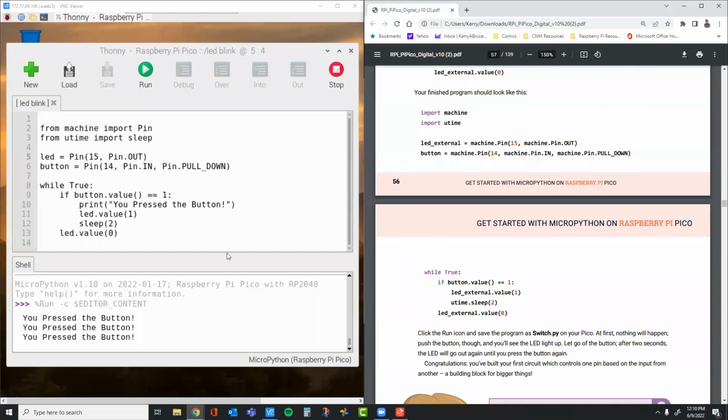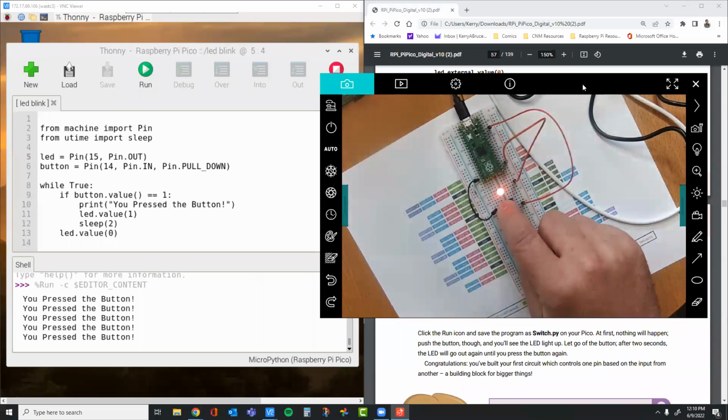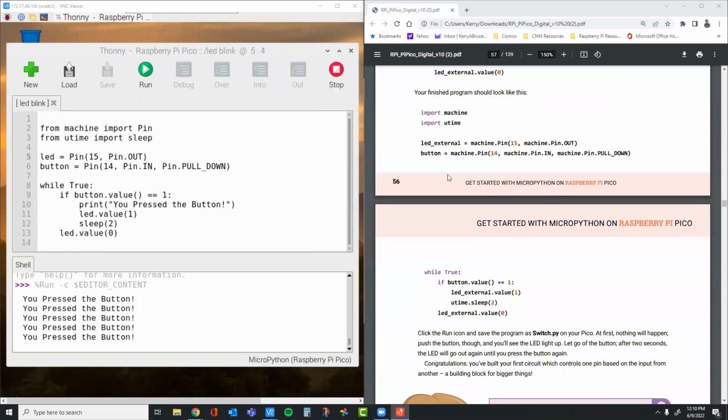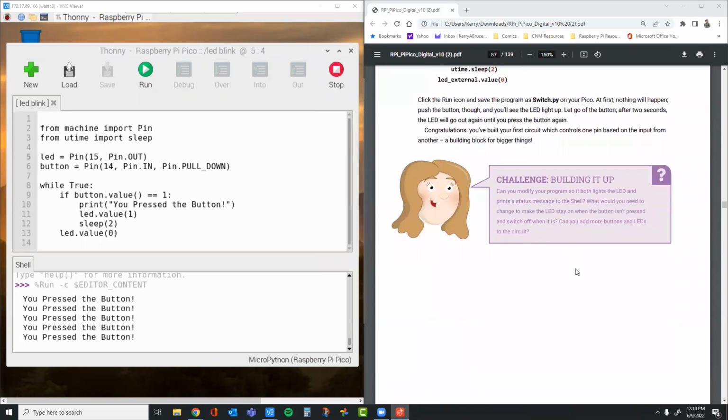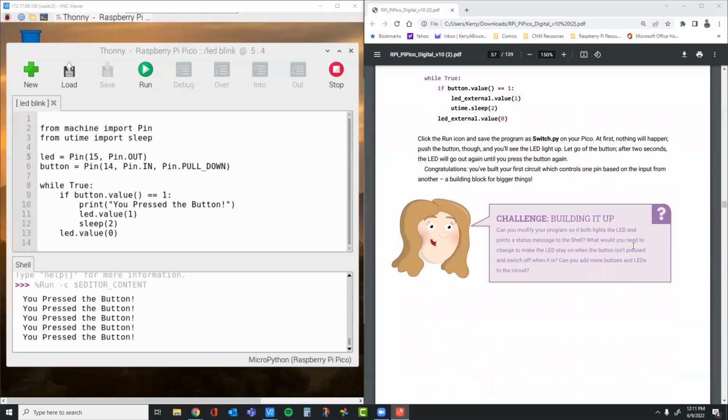All right. So yeah, this program functions, right? And I can also show you what it's supposed to look like, so that's awesome. Now I saw a challenge: can you modify the program so both the LED and the print status message to the shell? Oh, I just left it that way. I think they get rid of that message, but I left the message in. So we cheated.